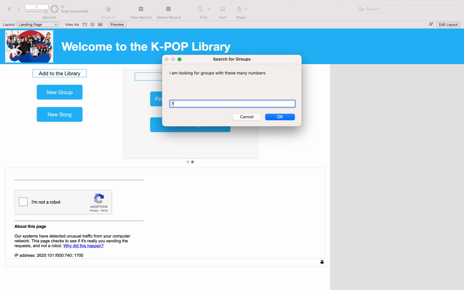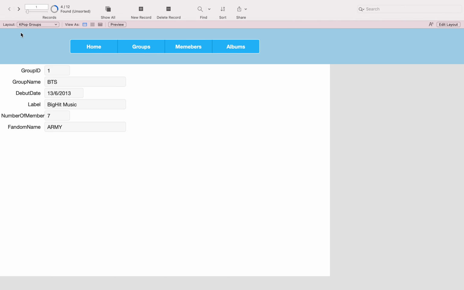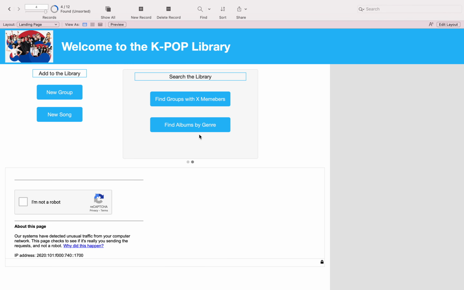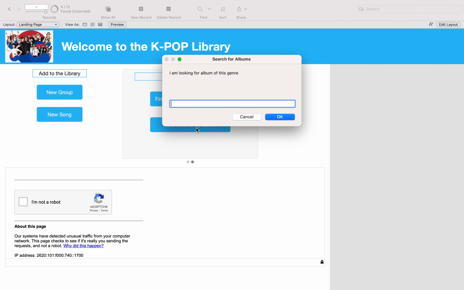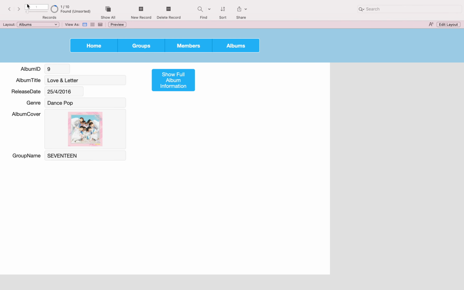For example, if I put 7 members in here, I get 4 groups: one, two, three, four, showing different group names and what songs I could use. And for find album by genre, for example, I would like to use dance pop. It will only show me which albums are suitable for dancing or whatever you want.